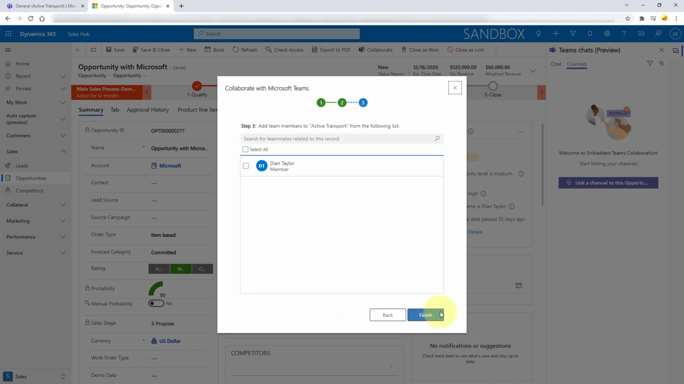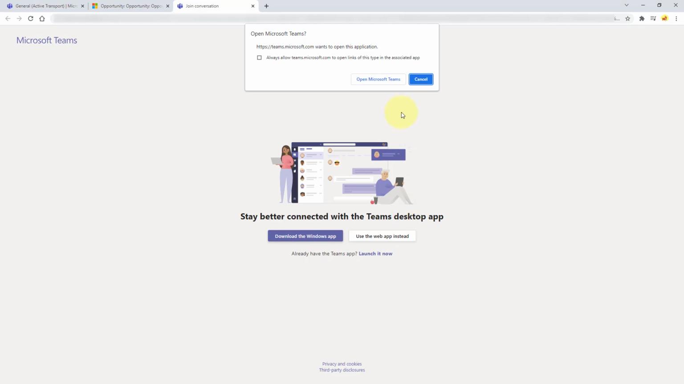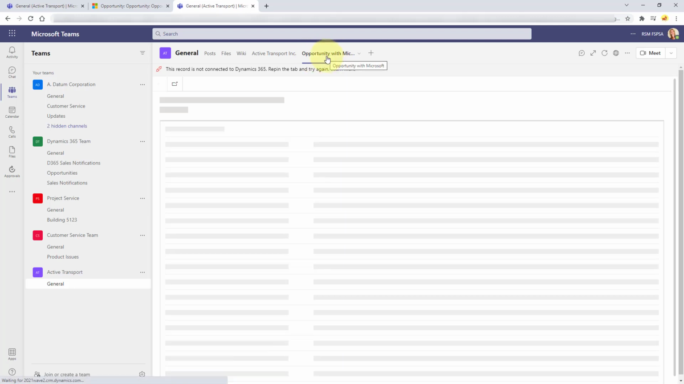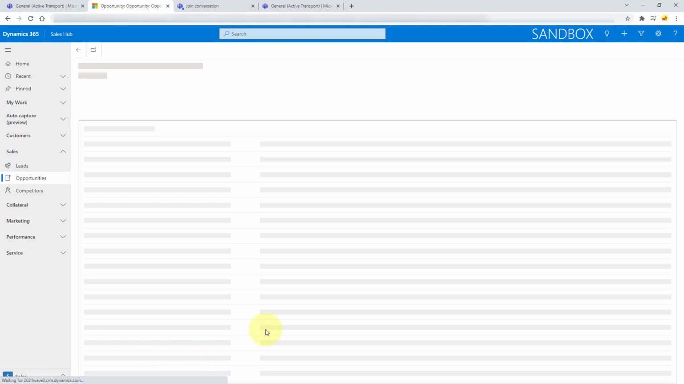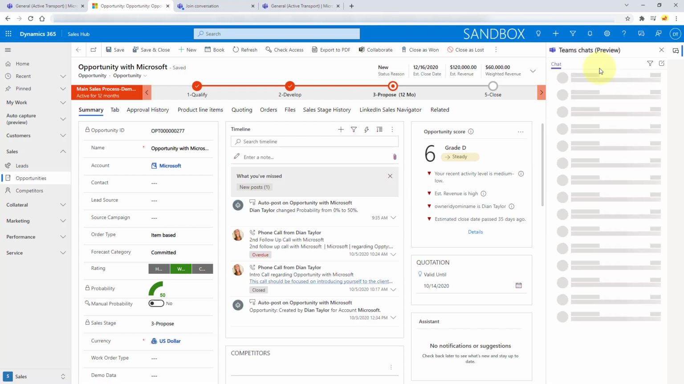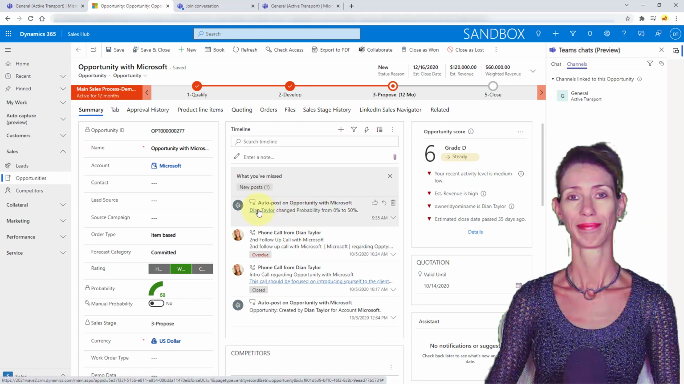I'm going to hit next, and then I can add members if this is a private channel. And it's going to want to open Microsoft Teams to that channel. And then you can see, right, that same tab that we did earlier from the team side. And I click on channels again, we can see that that channel has now been linked to this opportunity.